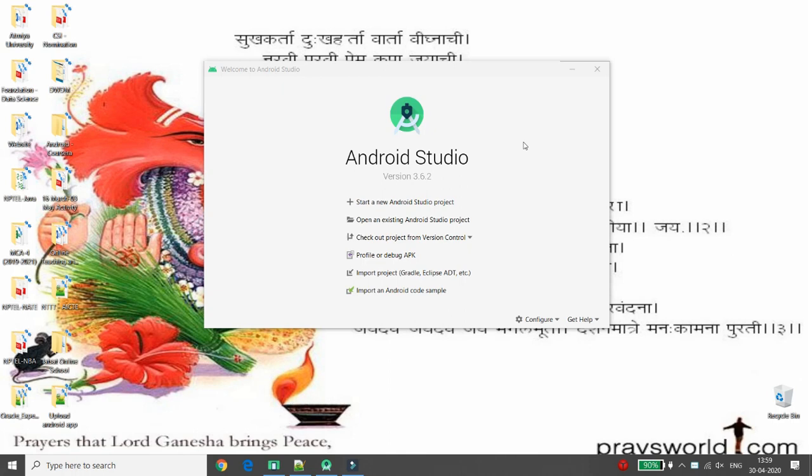Today I want to demonstrate how to develop an Android app to play songs from an online URL, and I want to bind it to a list view and card view. So let's start developing the Android Studio project.